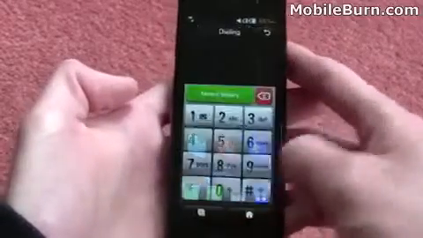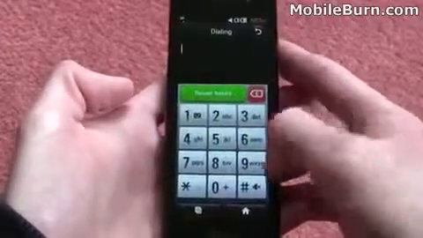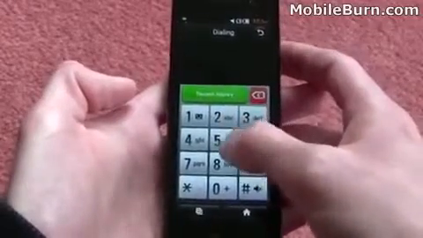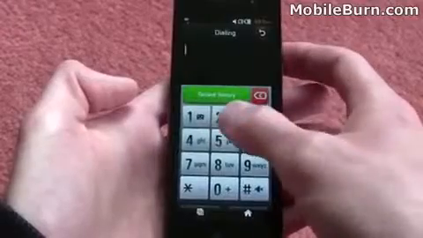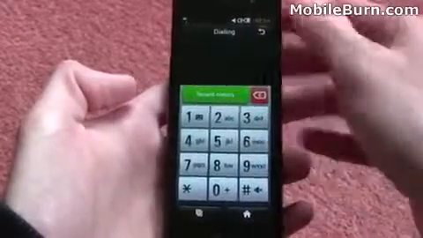The first button along this row of 4 here is the dial pad. And from here you can look at your recent history, or you can speed dial voicemail or set speed dials to numbers 2 to 9.